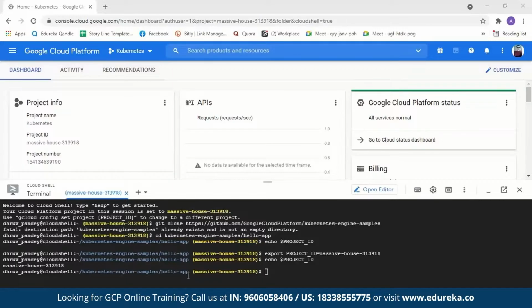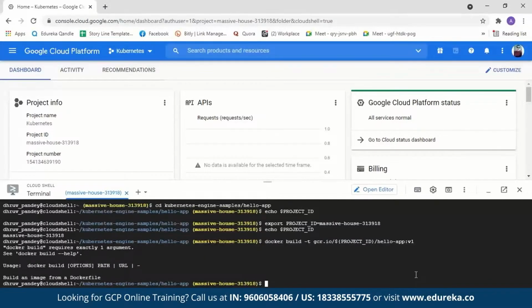After confirming the project ID, it is time to build the Docker image for the Hello App. So for that, we'll type docker build -t gcr.io/$PROJECT_ID/hello-app:v1. Now this is the name given to the Docker image, and gcr refers to the container registry. Oh, we just forgot one more thing over here. That is a space and a dot.